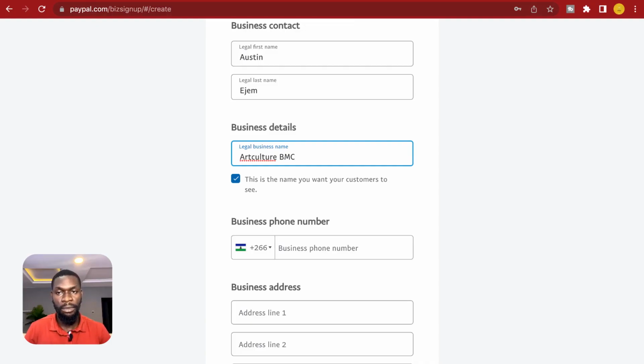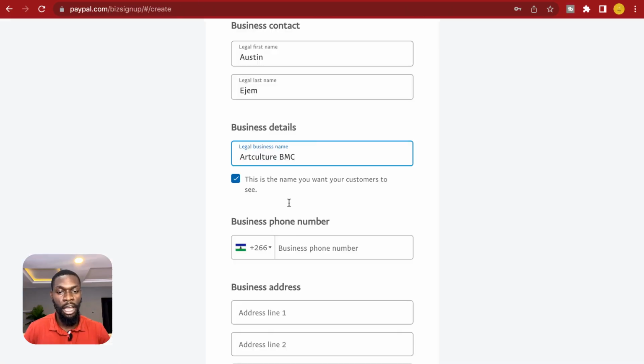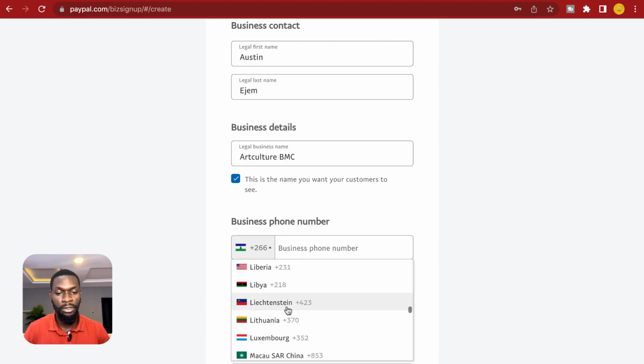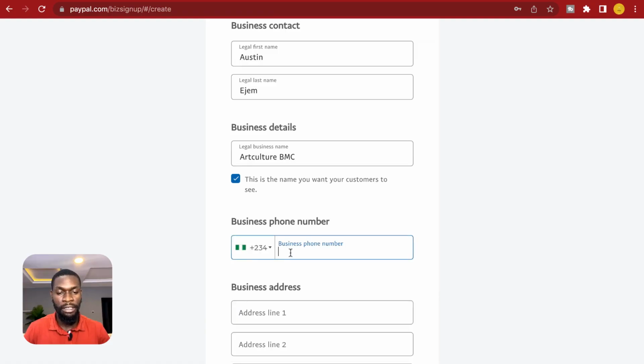All right, let's go back to our slide. If you get to the section of entering your phone number, you don't have to leave your phone number on this country, on Lesotho. No, you don't have to. You can easily just come down here and find your country code. So I'm going to look for Nigeria here. Then I'm going to put my number.